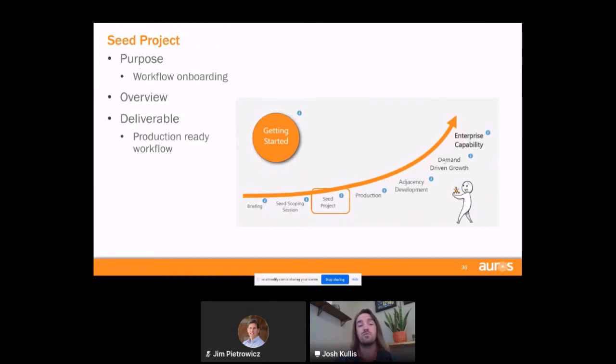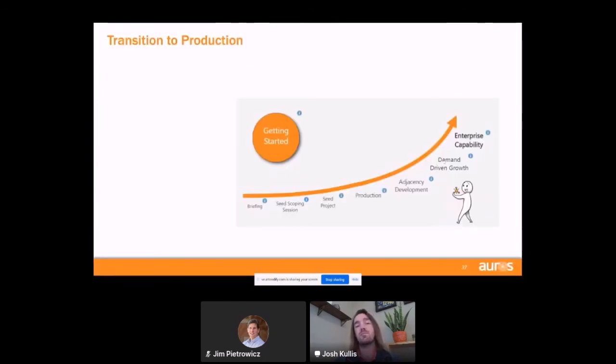We have other groups, right, where you may have 150 end users that are using a process that's been managed in Excel or managed in a homegrown system or whatever it might be for a very long time. And the transition to production is going to take more time than maybe the first example that I used. So at the end of the seed project, we're going to have a production ready workflow. What that means is if we had a project and we wanted to use the workflow to manage or to facilitate that project or that process, at the end of the seed project, we would have that workflow ready to manage a new project.